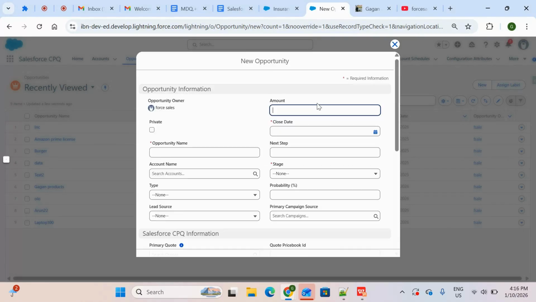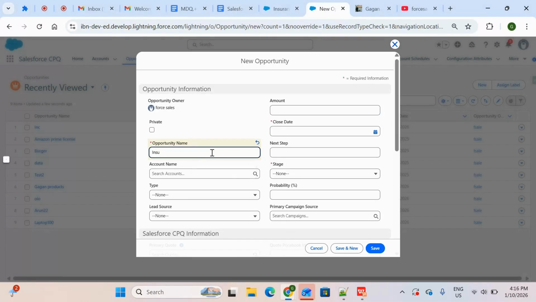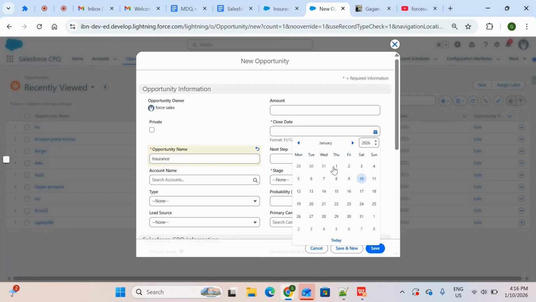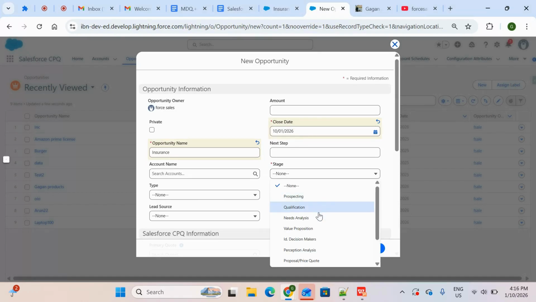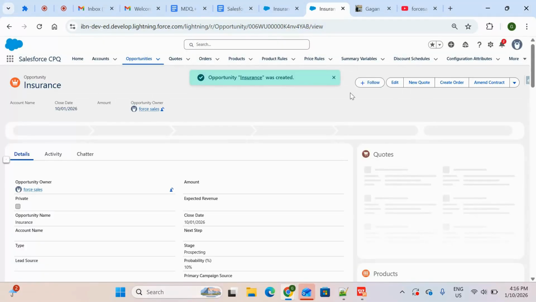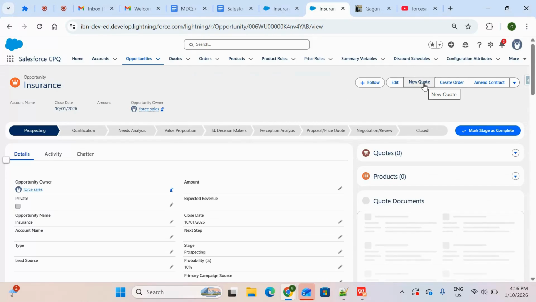Click new. I can give any name. I will just give insurance as a name. I will add close date as today, stage I can choose prospecting, click save. And now after the opportunity, I have to click this quote, right, to create the quote.